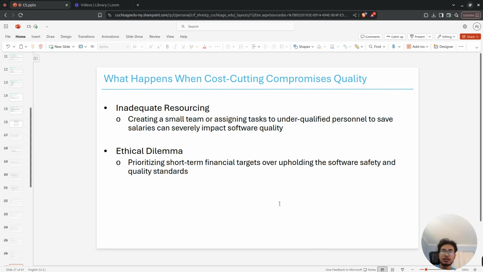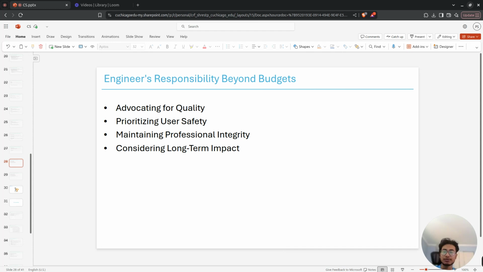Okay, so what are the engineer's responsibilities beyond budgets? Software engineers play a vital role in budget allocation of the software. However, they have many responsibilities beyond budget allocation. Some of the responsibilities are advocating for quality. Software engineers play a vital role in advocating adequate resources, time, and processes necessary for delivering high quality software. They are responsible for managing the necessary resources to have smooth software development and deployment, ensuring reduced maintenance costs. This includes clearly communicating the risks associated with shortcuts.